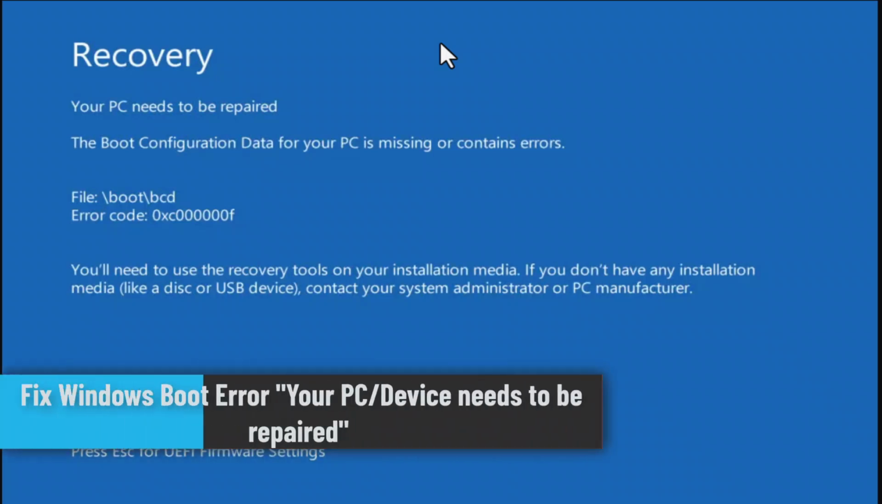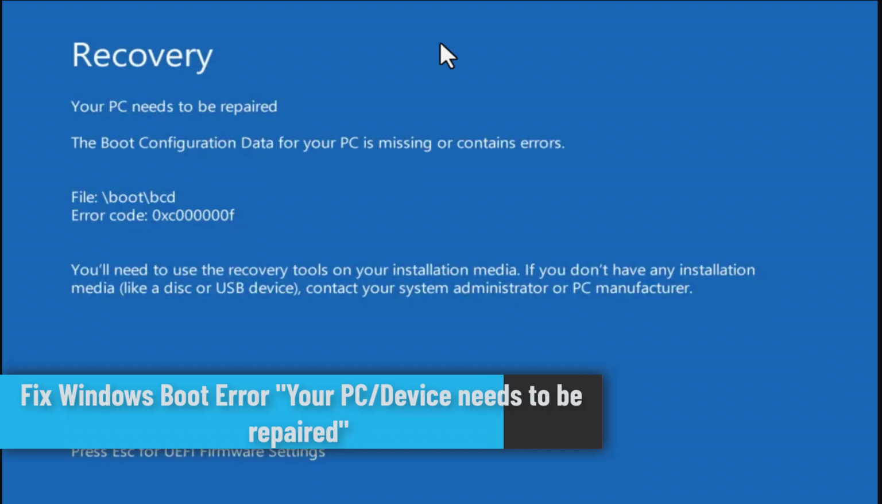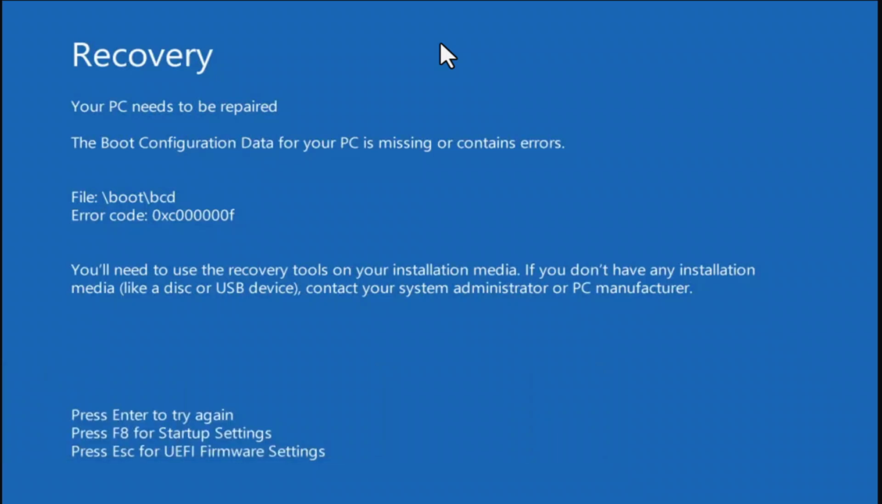In this guide video, I'll show you how to fix the Windows boot error "Your PC needs to be repaired." If you're seeing this sort of information or this sort of interface, then what you need to do is fix it. You have a couple of different methods you could try out.